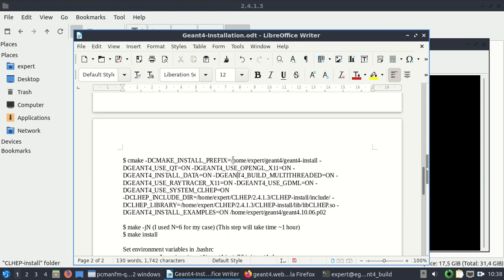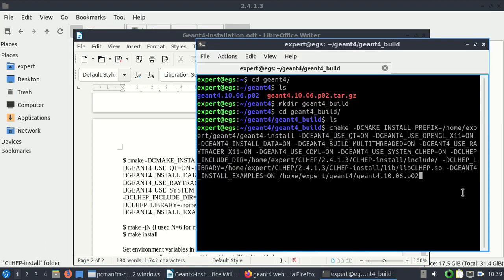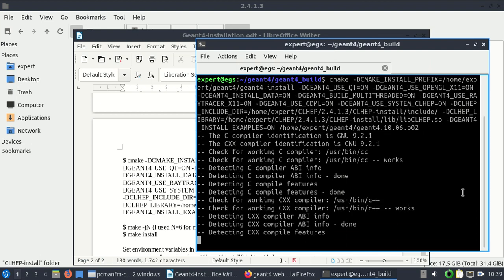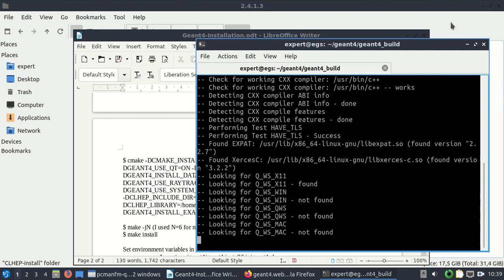Just keep in mind that this is the path where we are going to create our installation directory, and these are the paths of the include directory and install directory of CLHEP. So keep in mind and provide the right paths for them. That is the most important and critical part, where it gets wrong all the time. So take care of it and the rest will be fine. We have pasted it, and as you can see, it will compile all the code.